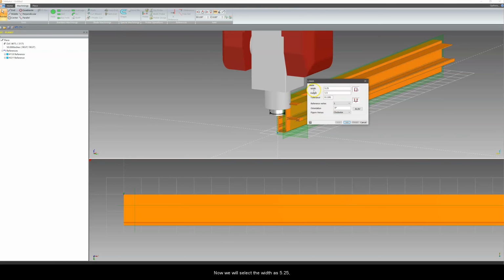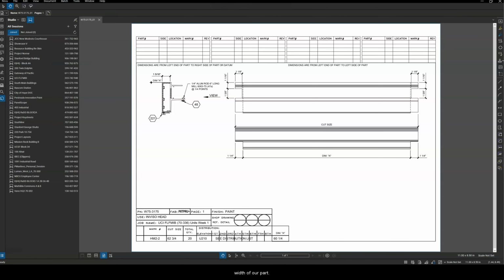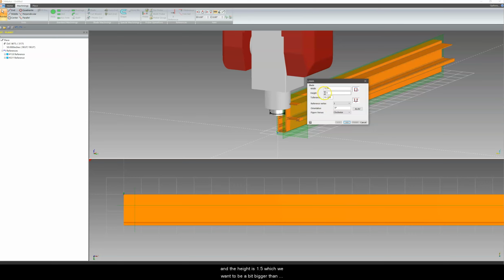Now we will select the width as 5.25, the height as 1.5, and then the tolerance we leave as is. Now, the reason the width is 5.25 is because that is the width of our part. If this is measured, it comes out to 5.25. And the height is 1.5, which we want to be a bit bigger than the length of our cut, which is 1 and a quarter.